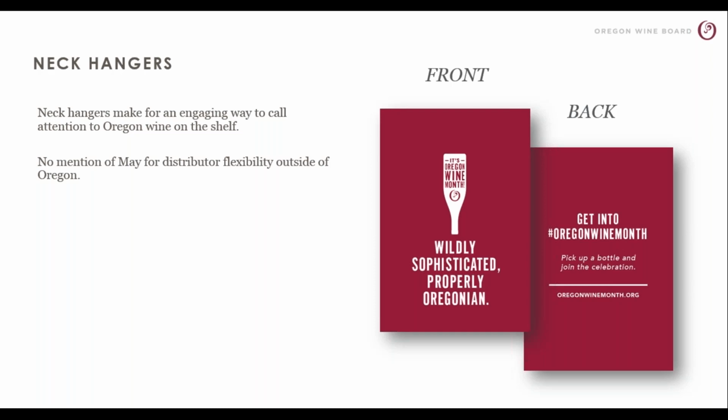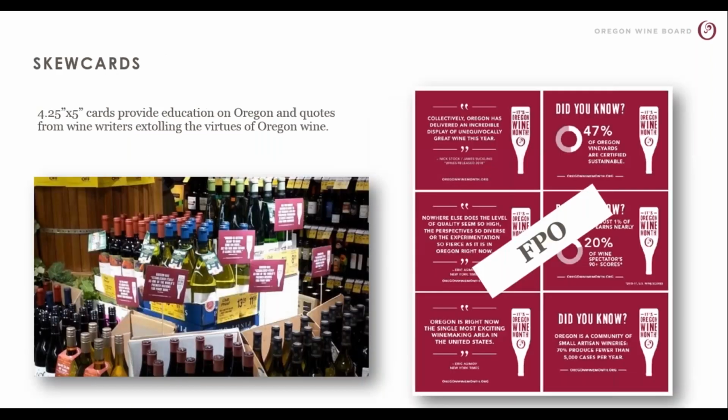So there's front and back. They have like a little elastic tag that you can put around the neck of a bottle. We have SKEWCARD little card things. They're 4 1/4 by 5 in dimension. We're going to be updating those this year with new statistics, so you can see to the right that graphic, what they've looked like in the past.